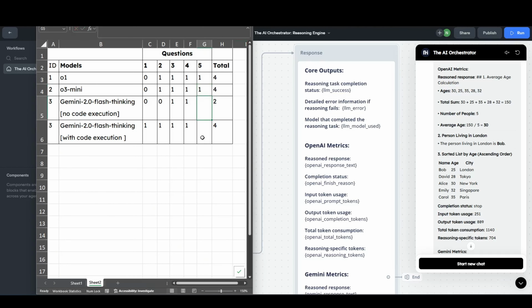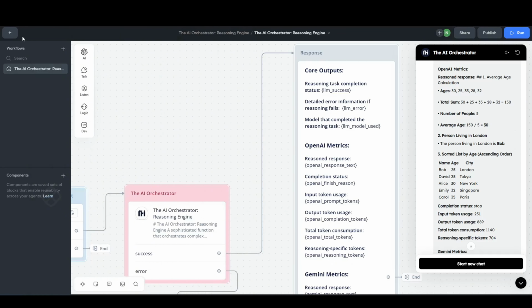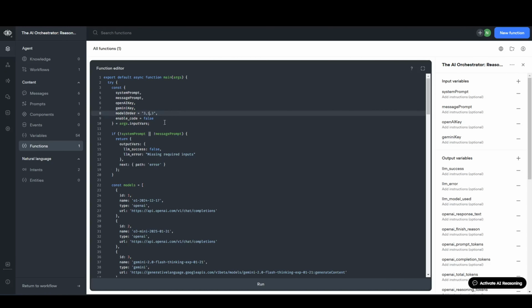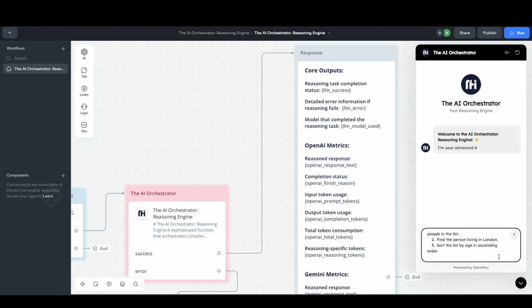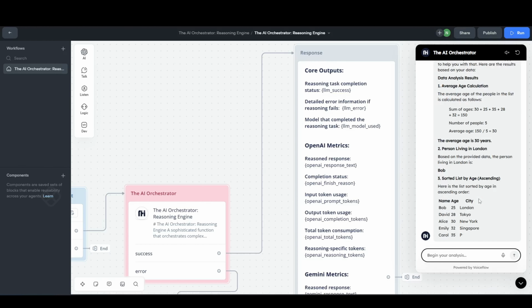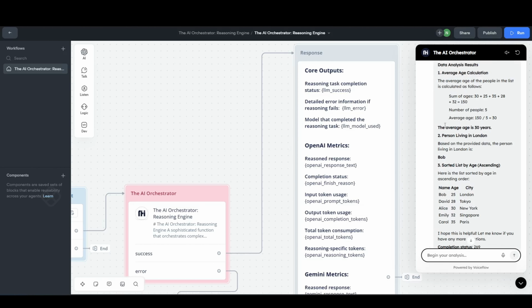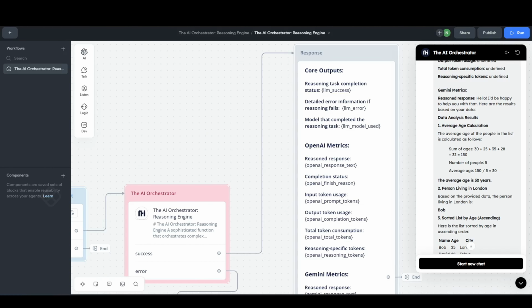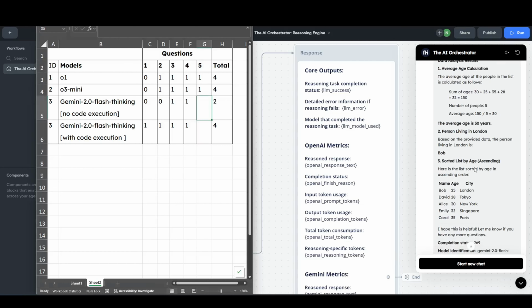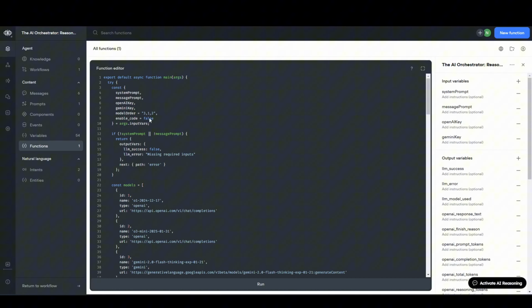Hopefully the Gemini with code execution should get it correct, otherwise it will tie with the others. So let's go use the Gemini model without code execution. And it seemed to have gotten it correct. That's good. So we give it 1, the code execution.